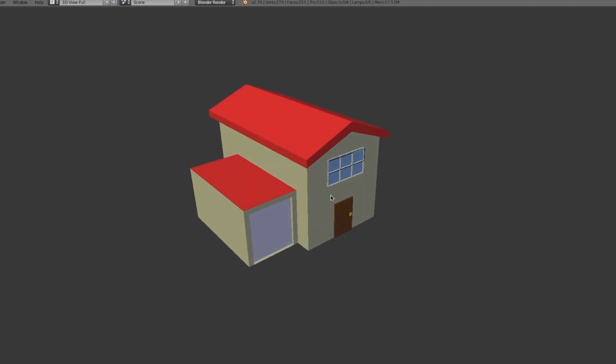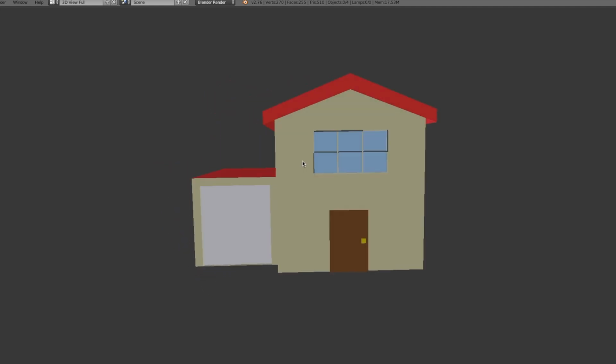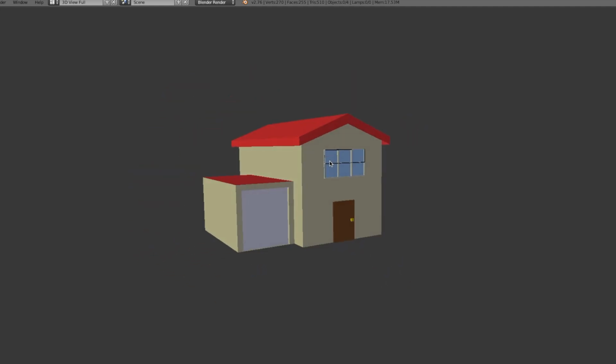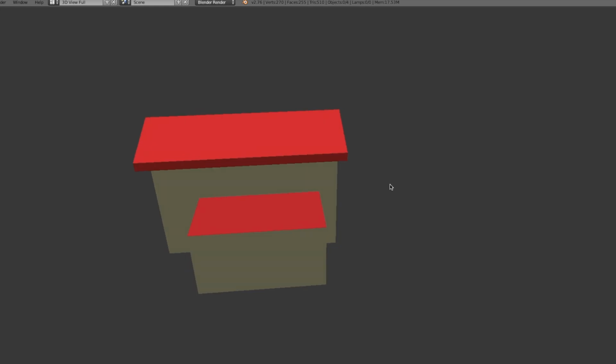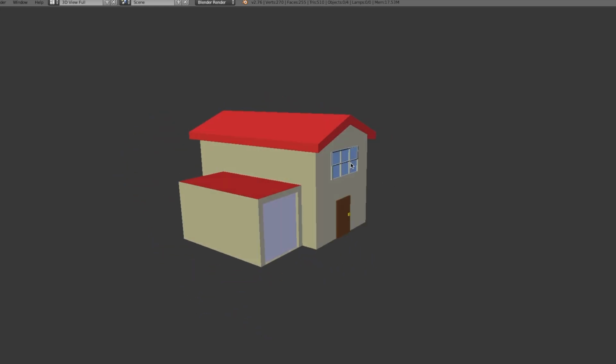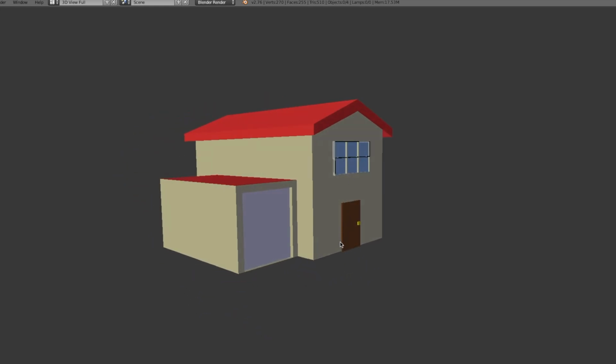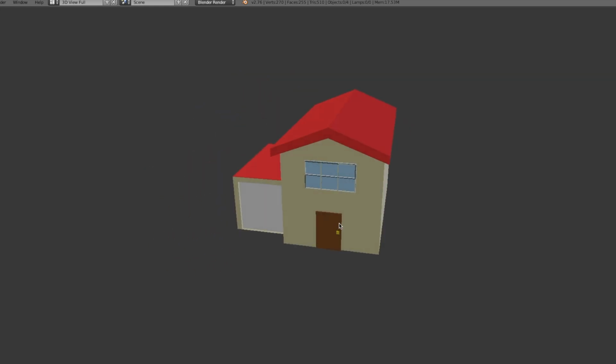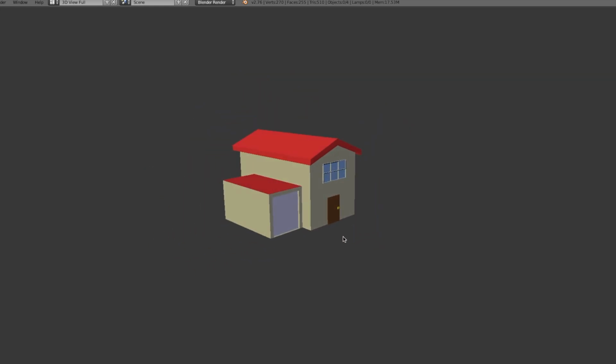But besides that, I'm going to be showing you guys how to model a beautiful house like this in about 5 minutes. You could make this exact same house for any game you want or animation in about 5 minutes. So I'd say let's get right into it if you guys agree with me.